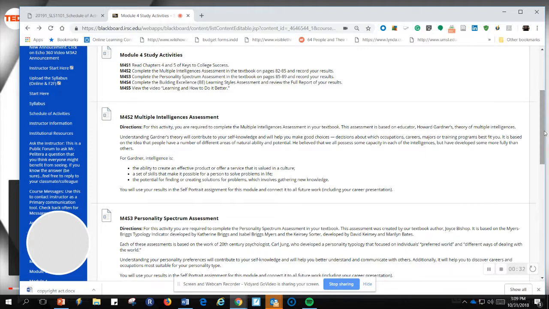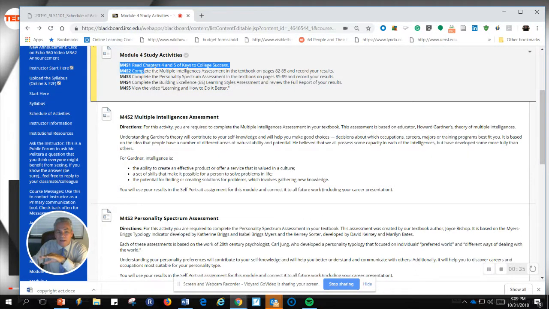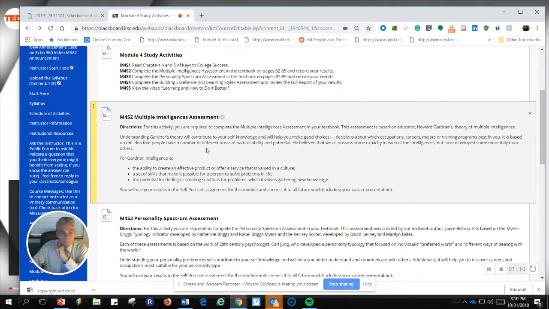Let's take a look. This week, you will be reading chapters 4 and 5 in Keys to College Success. You will complete the Multiple Intelligences Assessment on pages 80 through 85. Look at the book, record your results. Complete the Personality Spectrum Assessment in the textbook, pages 85 through 89. You'll connect the dots, take the assessment, go to the workbook, and see what dots connect and what kind of shape you have. Go to the textbook and do these things.